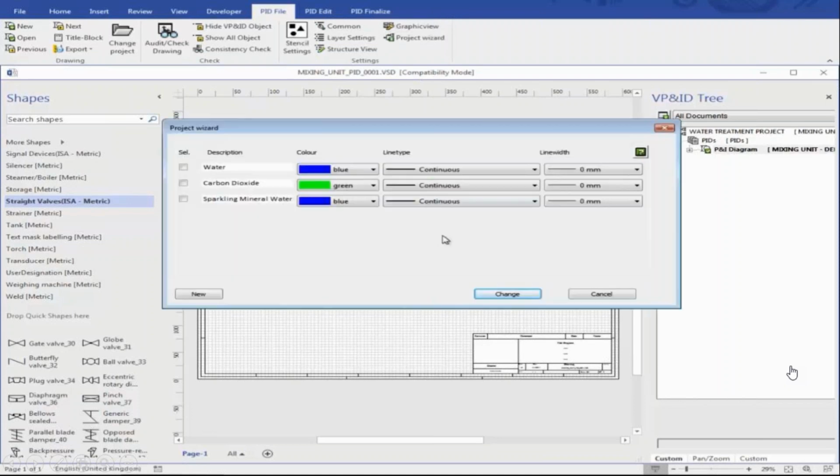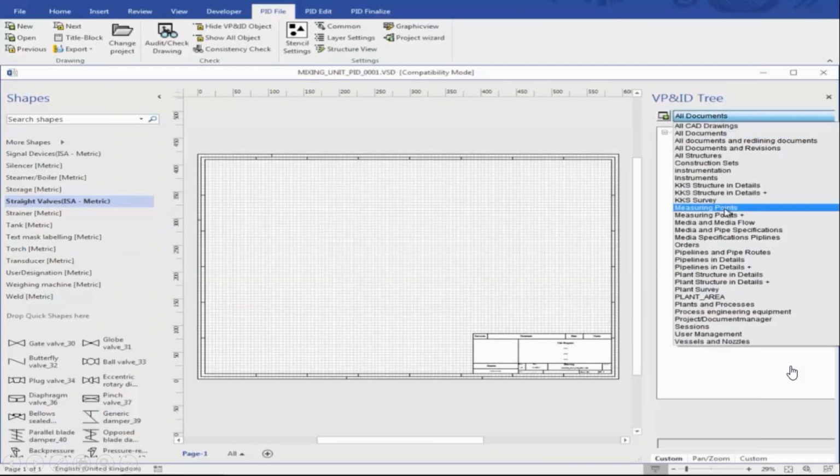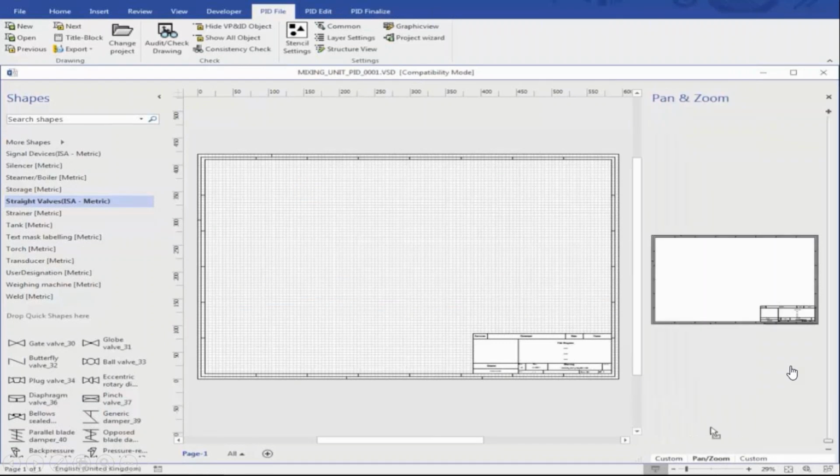Now using Project Wizard, we can create multiple medias, that is services, which can be assigned to the pipelines. We can provide descriptions, color, and other characteristics to media, which will then be reflected in your pipelines also. Once the media is defined, it can be seen in the tree structure and it can be associated with the piping specifications, which are going to be used in your project.